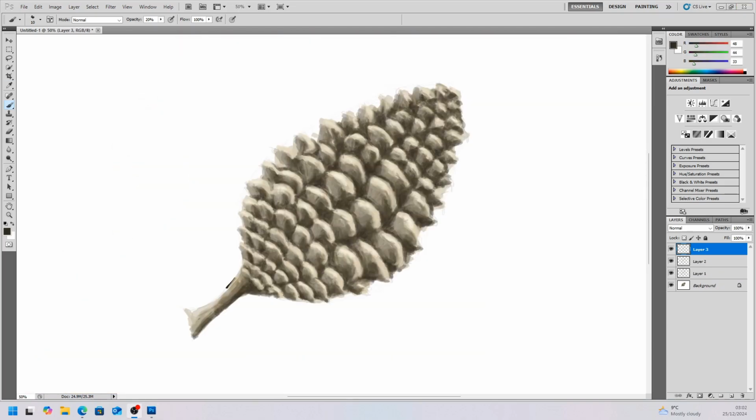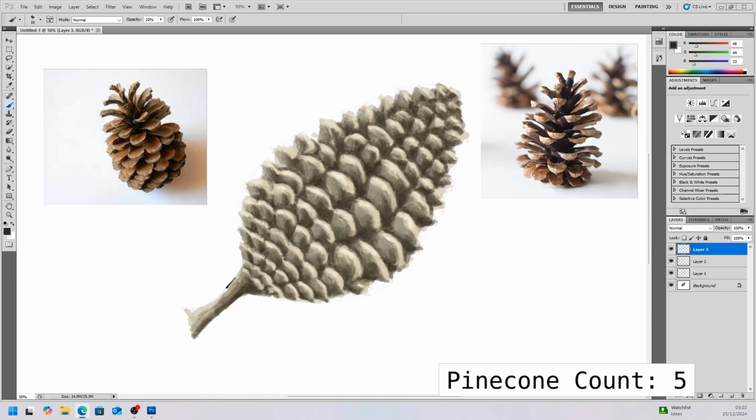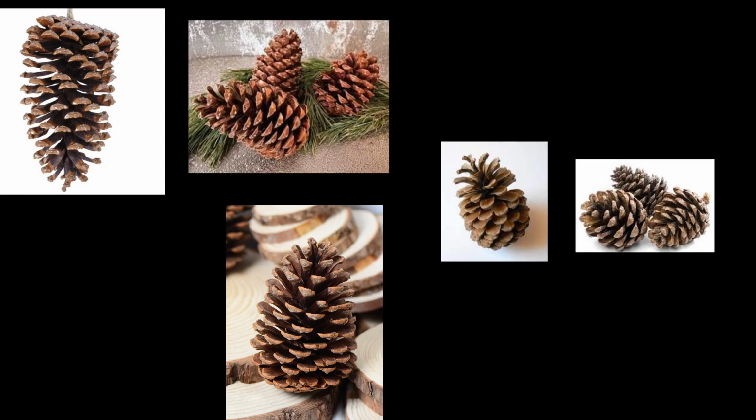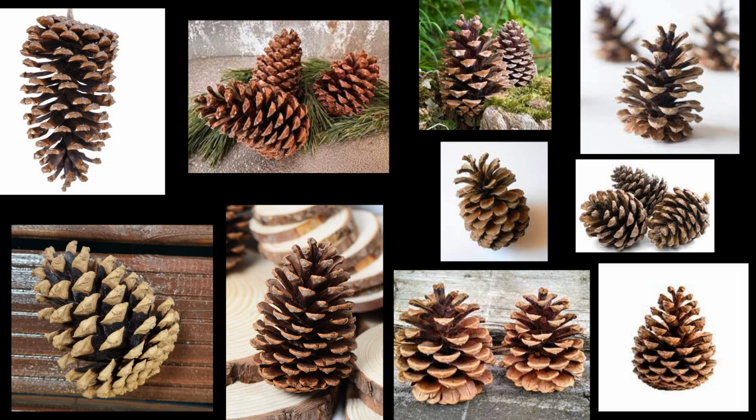Now let's pull up a few reference images of pinecones, and it's pretty obvious my drawing looks nothing like a pinecone. Let's have a closer look at some reference images of pinecones together. In these references, we can see that all the pinecones have a flat bottom. Some of them are short, some of them are long, and some have more of a point than others. They also have a lot of space between the branches where they've opened out.